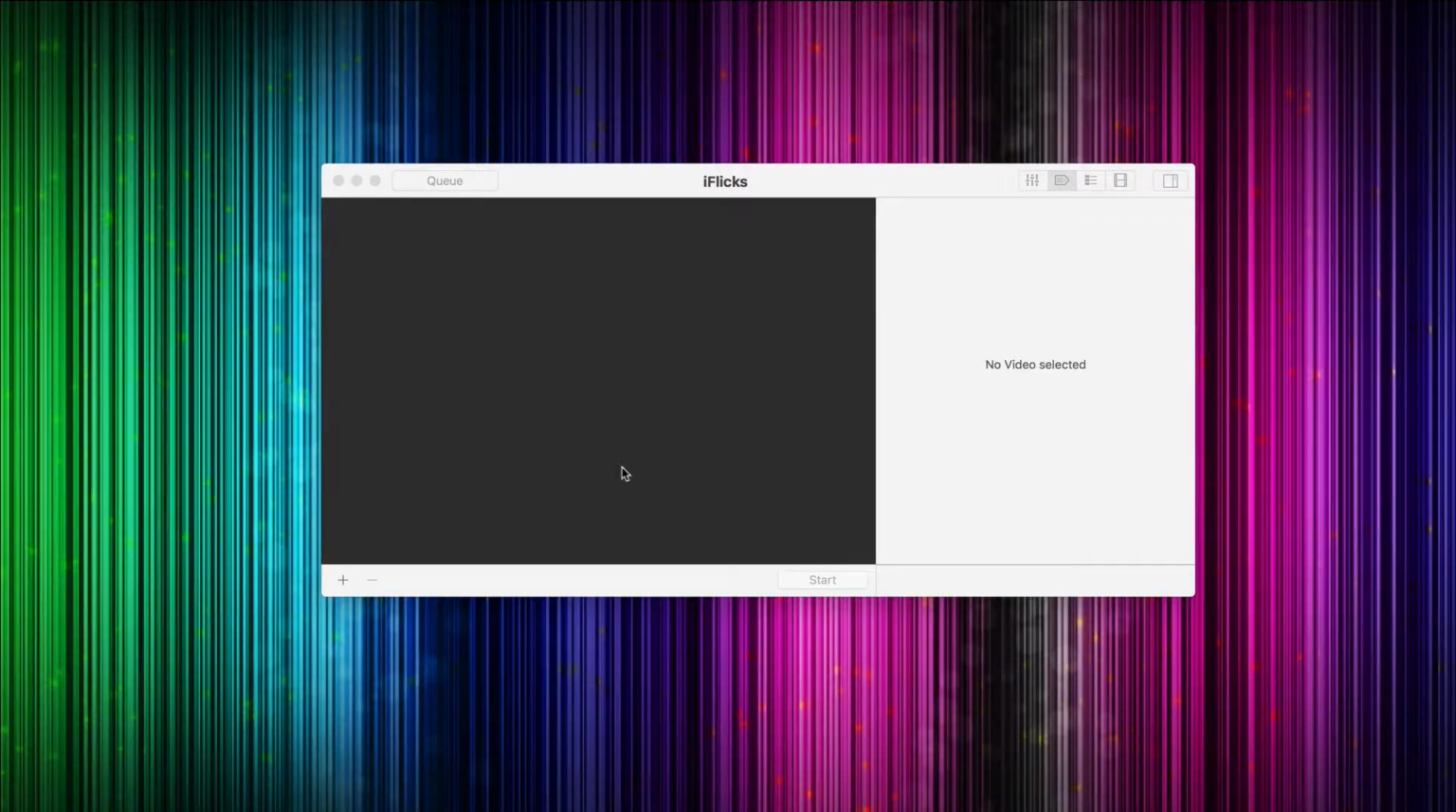So right here we have the iFlicks app. As you can see, it's a very basic app. There's no video loaded in it currently. I'm going to load a video up in it in just a moment. But you have all these options up here you can see. But let's load a video into the app so we can actually see how it works.